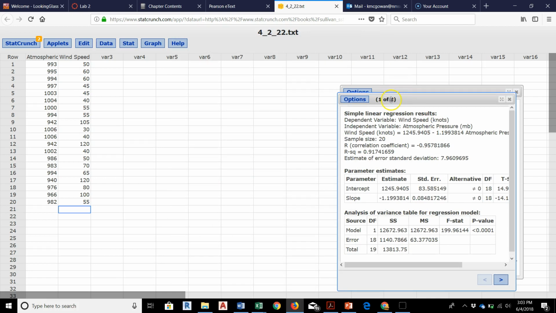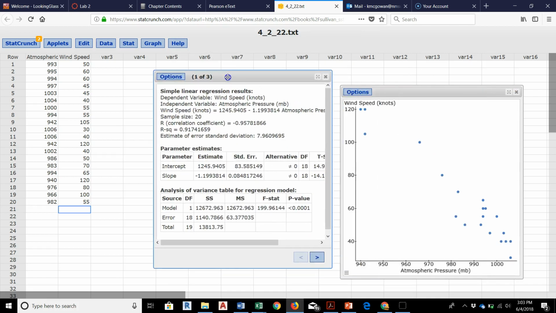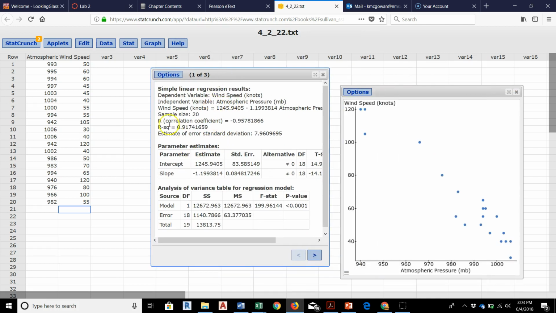Now notice we have 3 results here in one block. It's pretty cluttered, so a few important things. Regression equation. So this is our linear regression equation. We have sample size of 20, and we have the correlation coefficient here.